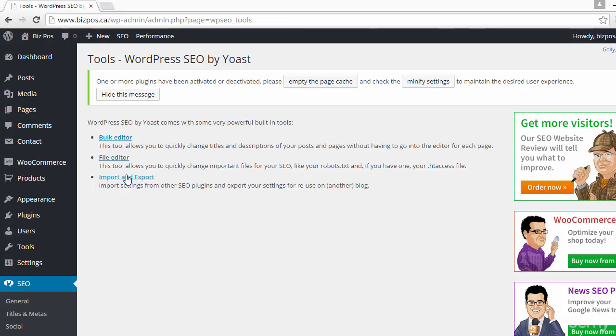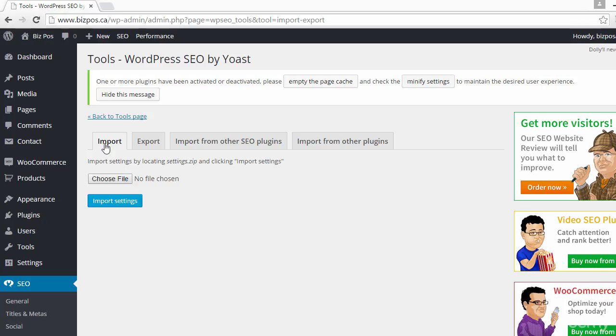And for the import and export tools, you can import settings from another SEO plugin and export your settings for reuse on another blog. So let's see what these tools provide. It provides an option for us to import external files, or we can export the current WordPress SEO configurations for later usage, or to import it to another blog.